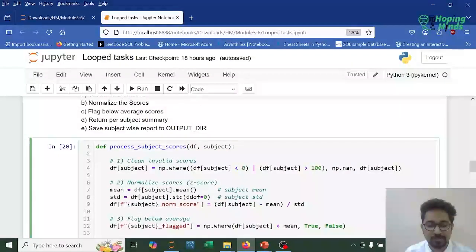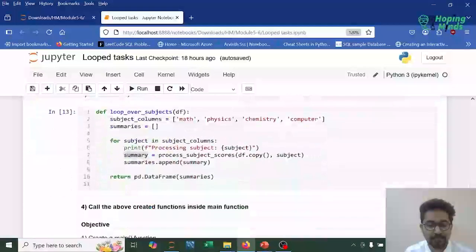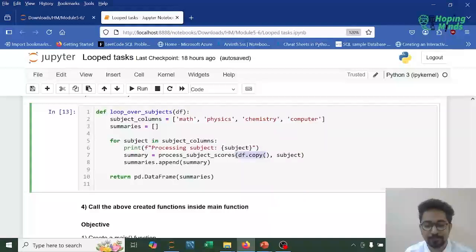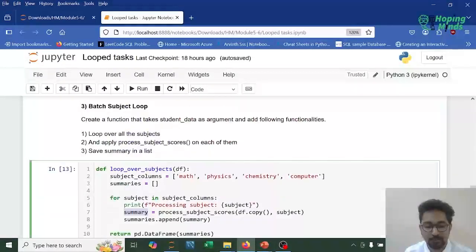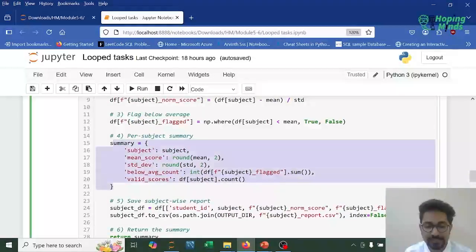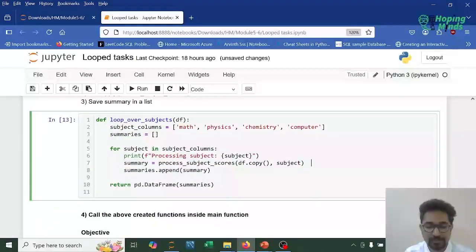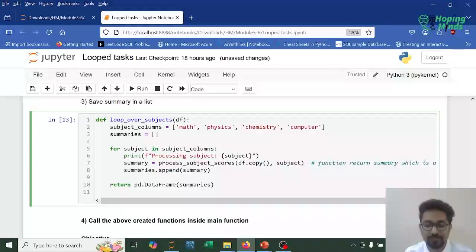Over here I'm passing process subject scores, and then instead of this df I'm passing its copy. Why copy? So that any changes made to the original data frame do not get reflected over here. And then I'm passing the subject. Whatever result is obtained will be stored in this summary. Now this summary is a dictionary. So what is this returning? The summary returned over here is a dictionary. So this function returns a summary, which is a dictionary.